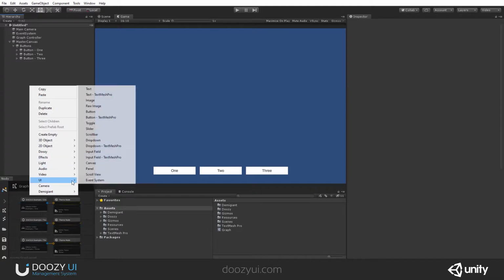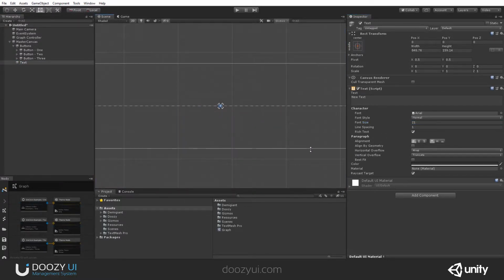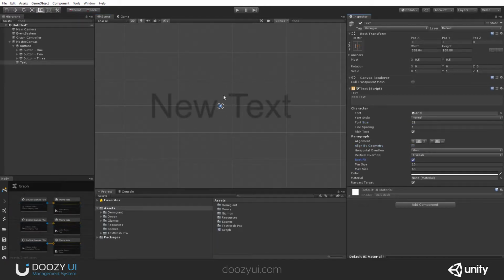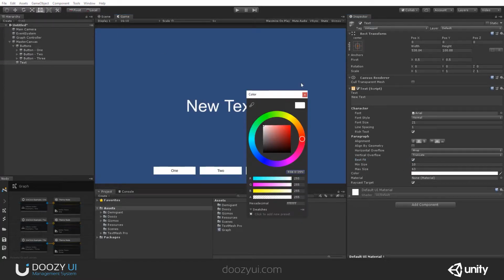So I'm going to create a text component, make it a bit bigger. And now I would like to be able to change the font. Let's change the color so you can see it.